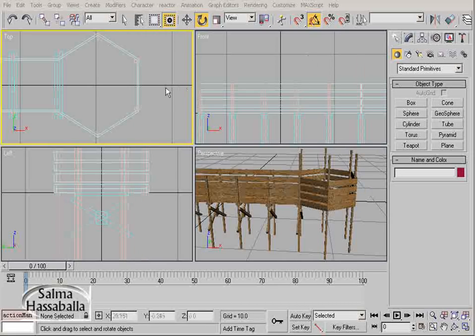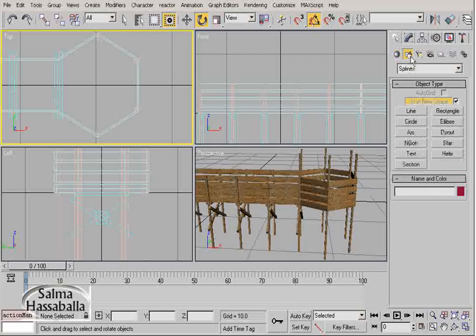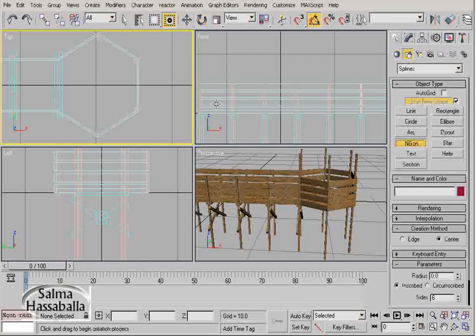Let's start building the shed object. Since the shed object is hexagonal in shape, it's a good idea to start by creating an n-gon. So go to the create shapes and click the n-gon button. In the top viewport, click and drag to create an n-gon whose radius is 6.5.